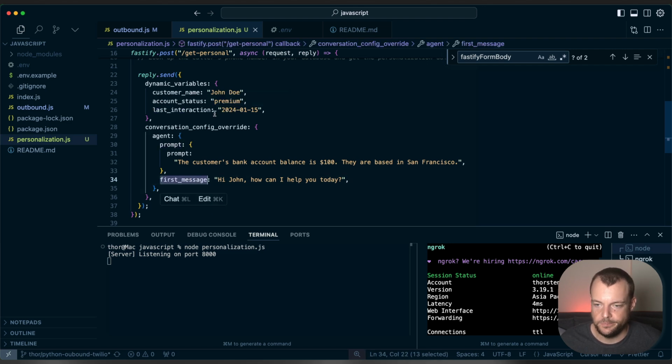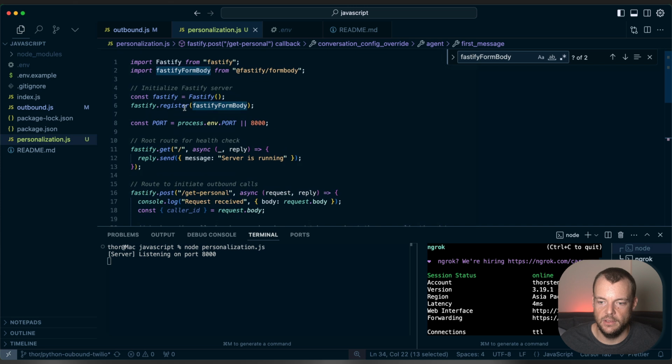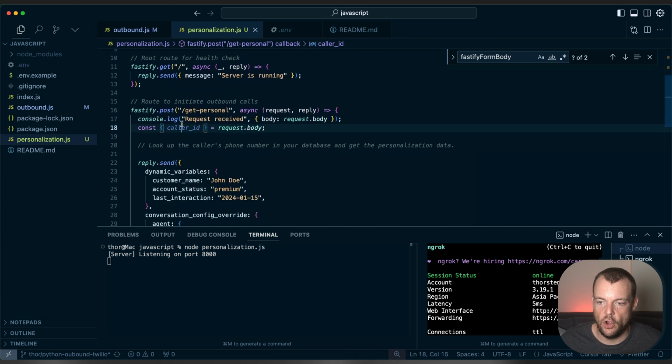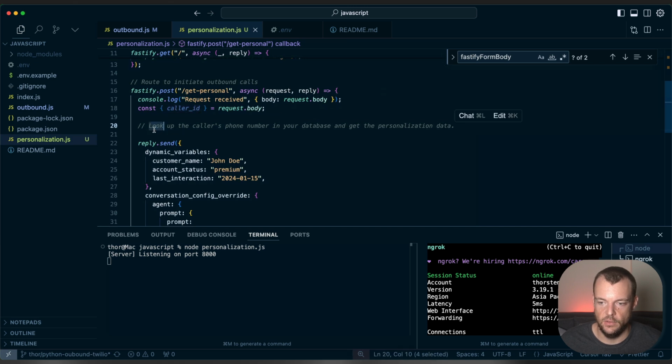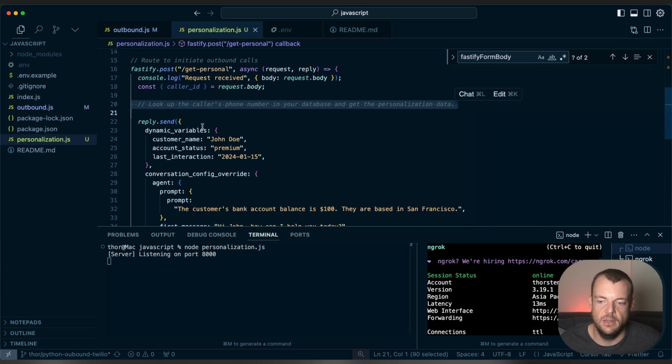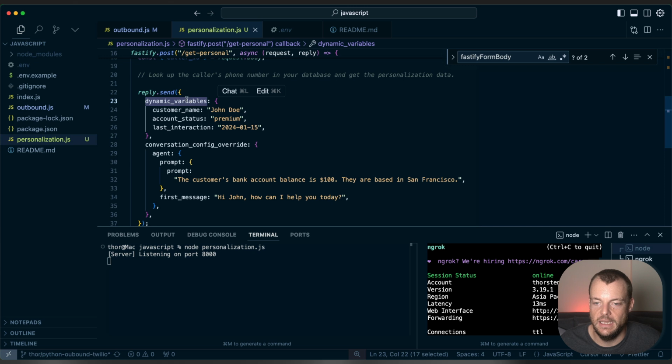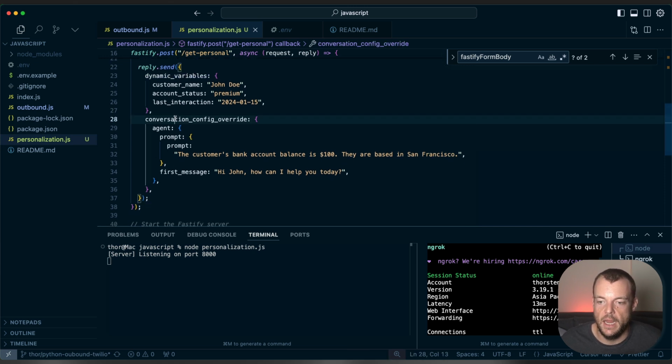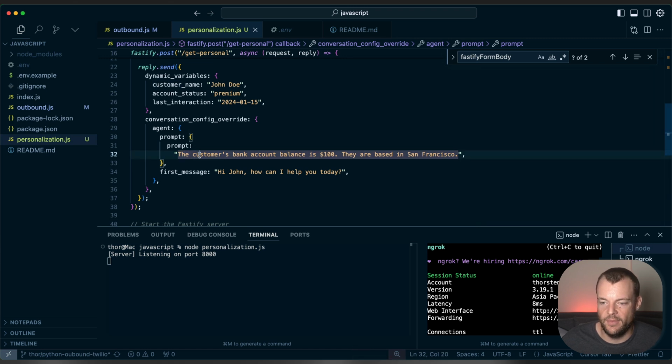You can see here, you will get the caller ID from the request body. So that's being injected, and you can then look up in your database or your integration, your Stripe account, what have you, the information about the customer, and then you can inject that into the conversational AI agent. You can see here now that I'm overwriting this to "Hi John, how can I help you today?" And this prompt is not very helpful, but they can ask about, like, their bank account balance.